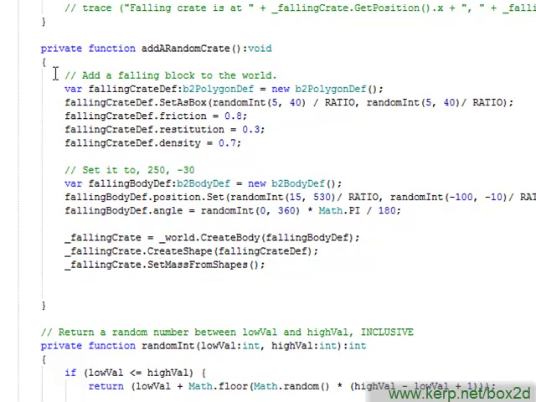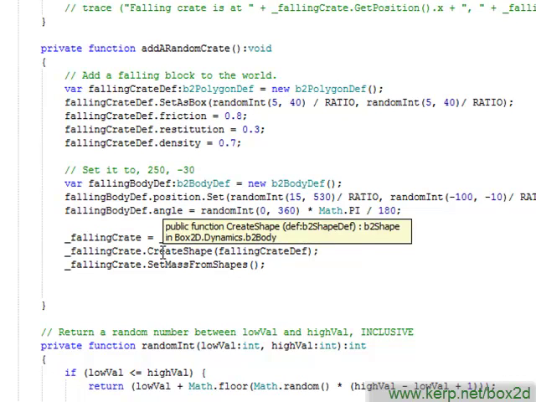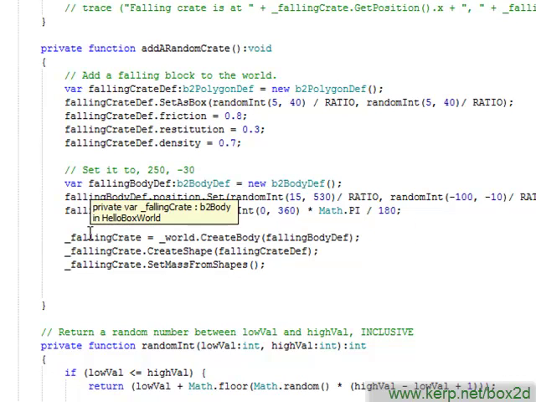Now there's probably one more thing I need to change in this function. You'll remember that I turned falling crate into a member variable of the Hello Box World class so that we could track it later in our EnterFrame listener. Technically, this will still work. I'll be creating lots of new falling crates, and every time one appears, I'm just going to reassign the falling crate variable to it.